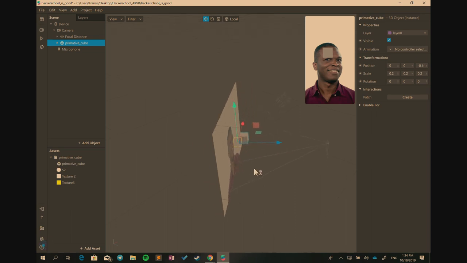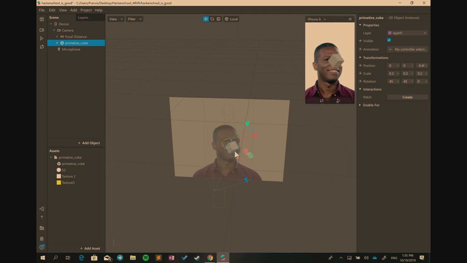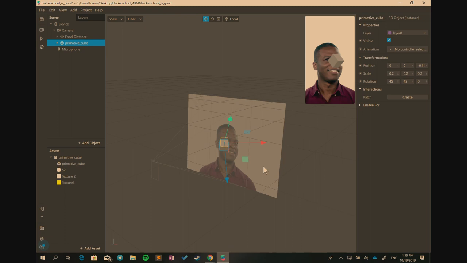But currently it looks like a square, right? It doesn't really look 3D to us. So we can add some rotation to it. Maybe 45 degrees on the x-axis and 45 degrees on the y-axis. And now it looks like a real 3D object. Pretty cool, right?